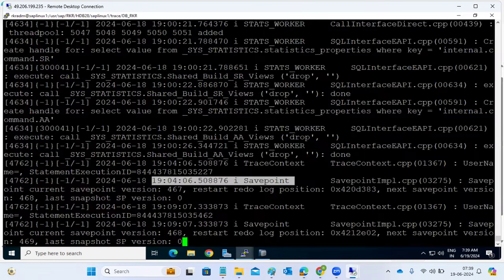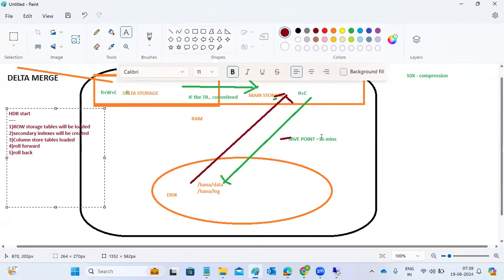I think one more savepoint happened. Right, every 5 minutes, it's not 15 minutes, every 5 minutes it will happen. At 19.4 it happened here, then after 5 minutes it happened here, which means every 5 minutes once the savepoint will happen. It's not 15 minutes. Small correction: every 5 minutes once the savepoint happens.